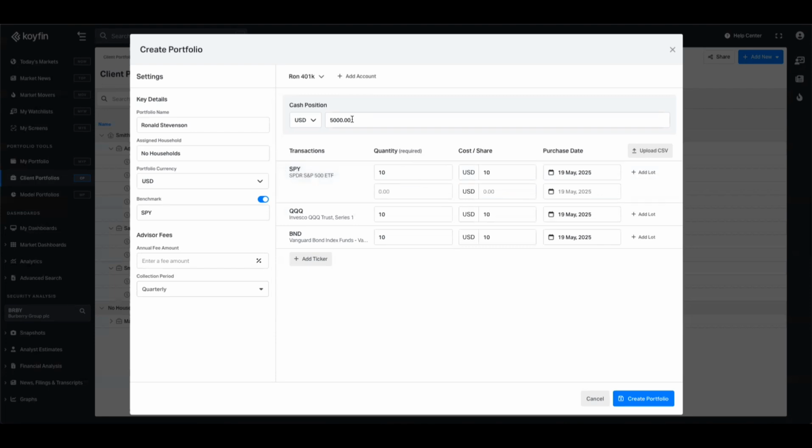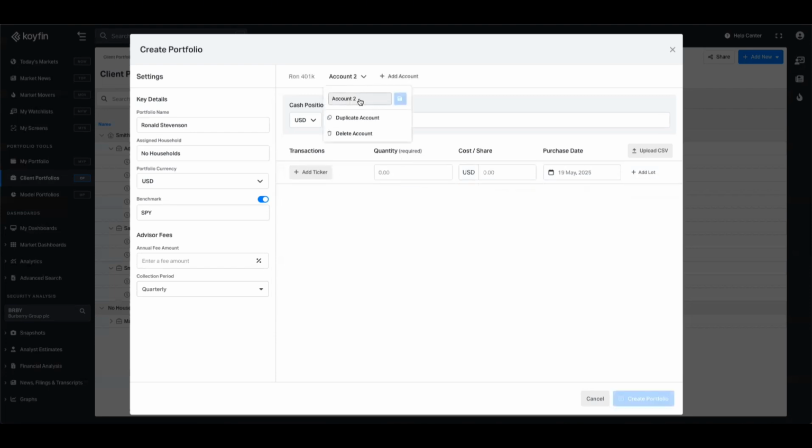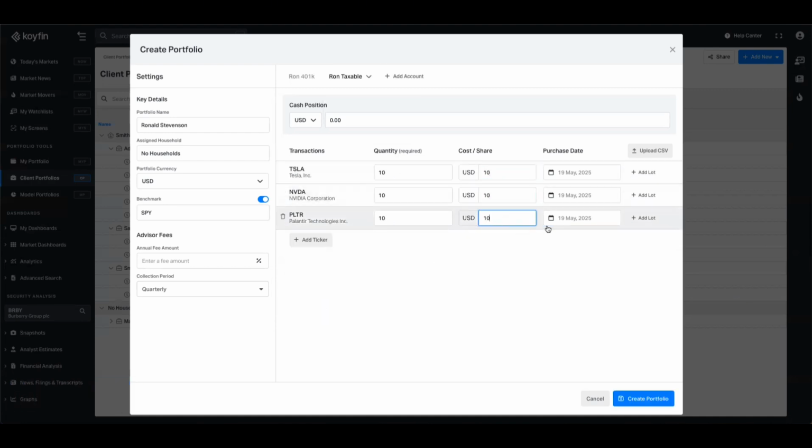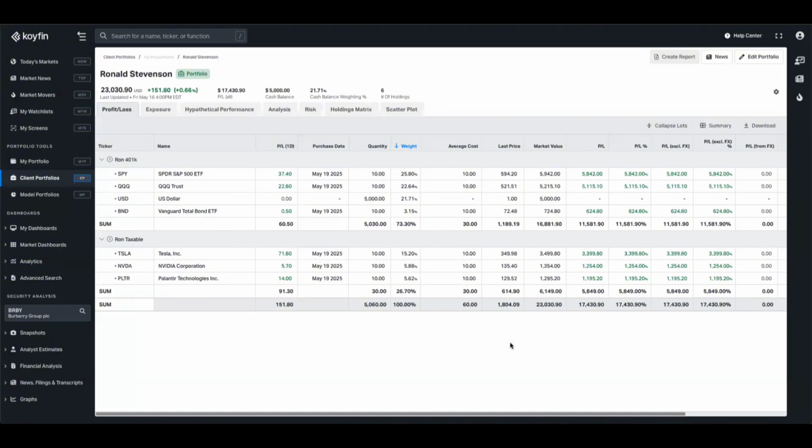But we've created Ron's 401k, and we'll go ahead and add a second account here as well. We'll call it Ron Taxable, and we'll just add a few arbitrary tickers in here, and we'll say that he has 10 shares of each, and he bought them all for $10 a share. And when you're happy with that, you can create a portfolio. We're just going to create the portfolio. Because this portfolio has no household, we'll show you what that means in just a second.